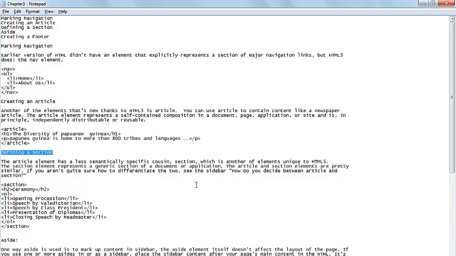Here we are with a simple example. Here we have mentioned a section tag, and within that we have kept a heading with an h2 tag, and below that we have maintained an ordered list, and then later on we have closed the section.